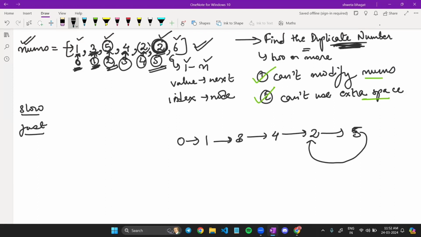Okay. Now, how we used to find a cycle in a linked list? We used to take 2 pointers, slow and fast. And what we used to do is we used to move this slow pointer by 1 step and this fast pointer by 2 steps until they are not equal. And the moment they become equal, it indicates that it's having a cycle.